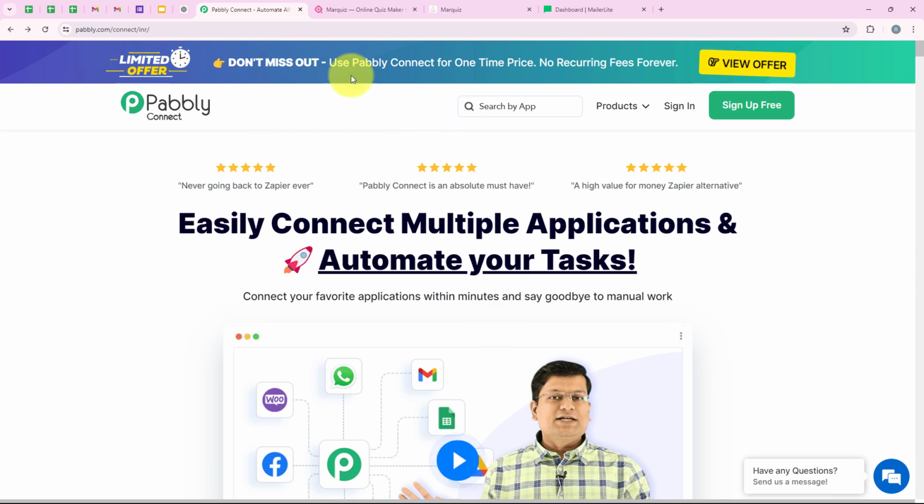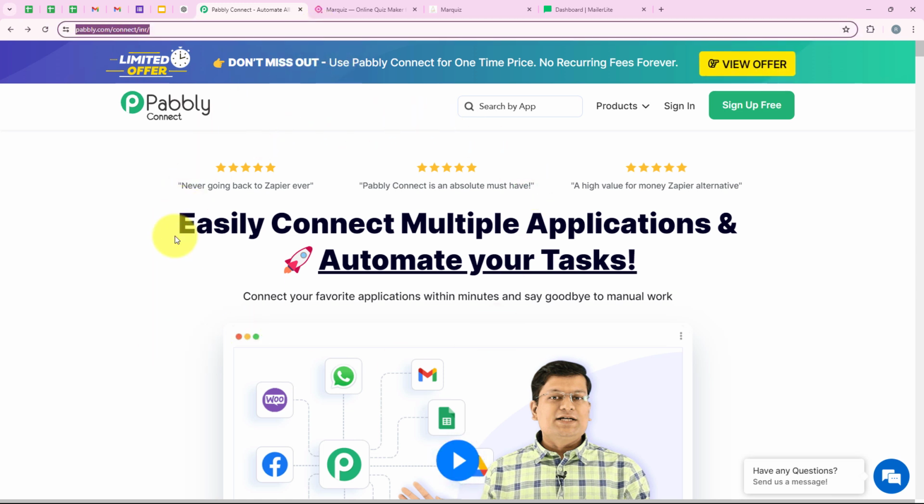So to do all of this, I've successfully opened the landing page of Pabbly simply by searching pabbly.com/connect in my browser. It is very easy. As soon as I open the landing page of Pabbly, we are going to get two options. One is sign in and the other one is sign up for free. So if you're a new user, you can click on sign up for free and you are going to get 100 free tasks every month.